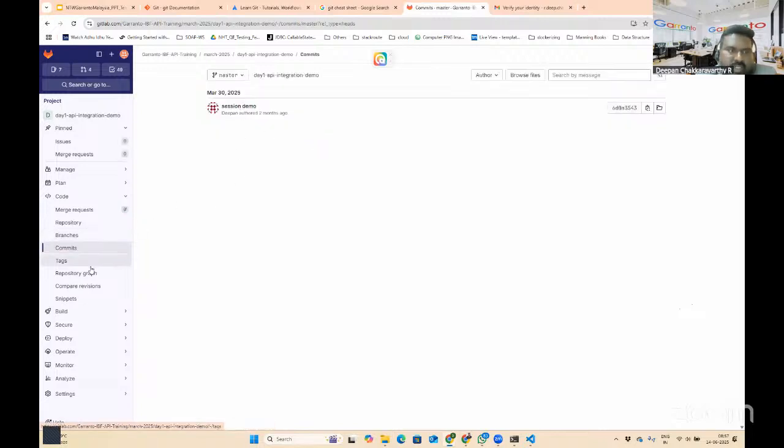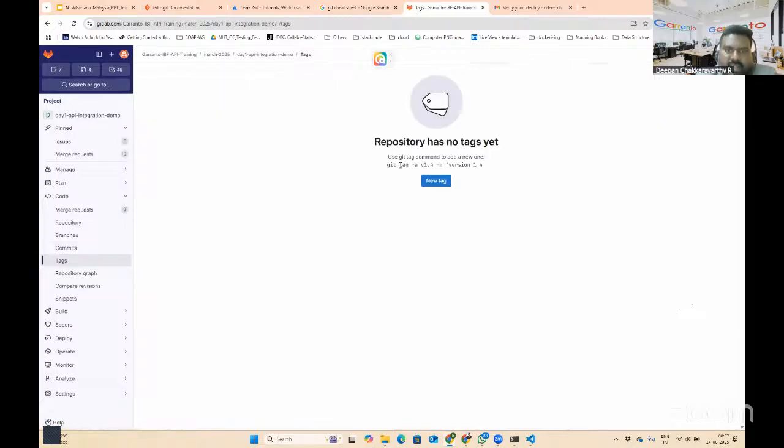So what are the commits in the branch? There is only one commit. If we want, I can add tags. This is where I can add versions, something like that.